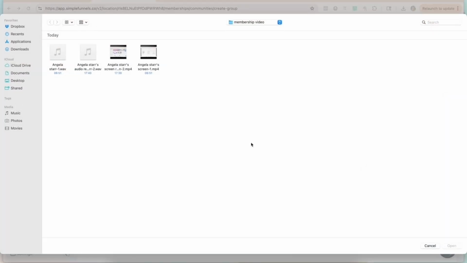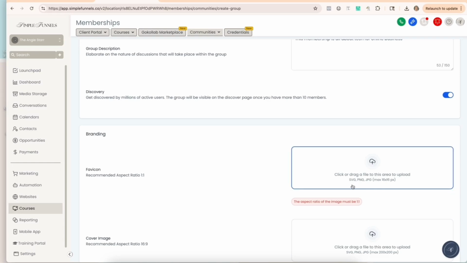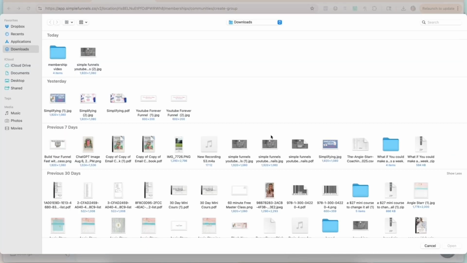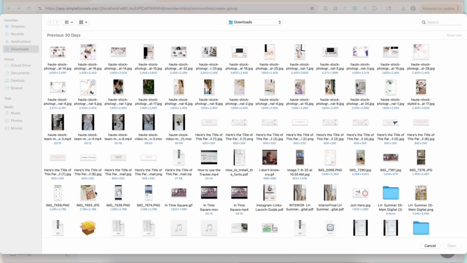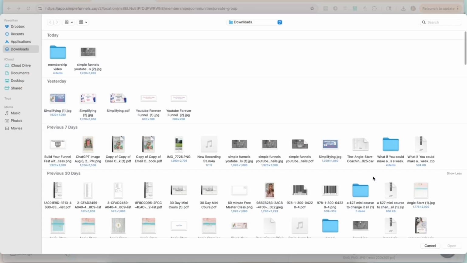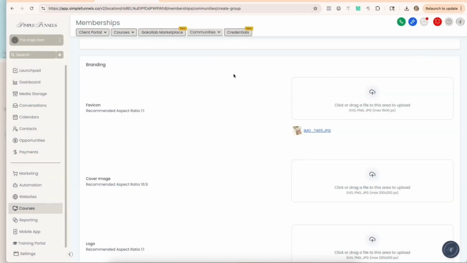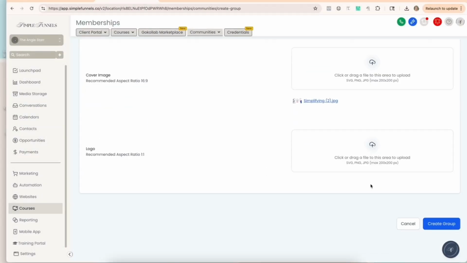Your favicon is going to be like a little picture. I'm just going to upload this one. Oh, it has to be a 1x1. Let me see if I have any 1x1s real quick. The only 1x1 I could find is this of my magazine. Okay, so we're going to use it, just so you can see what it looks like. All right, the next thing we're going to do is pick our cover image, which I'm going to use the same as my course. And then you can put your business logo as well, which is a 1x1. We're going to click Create Group.